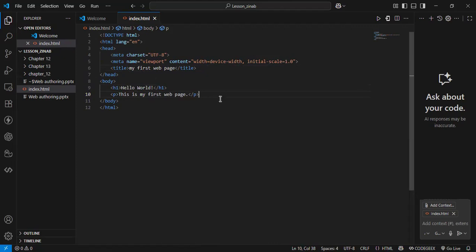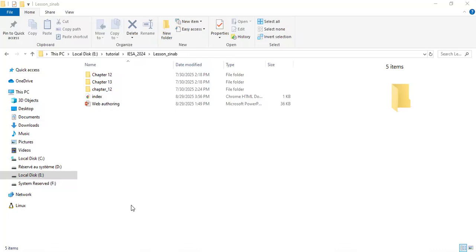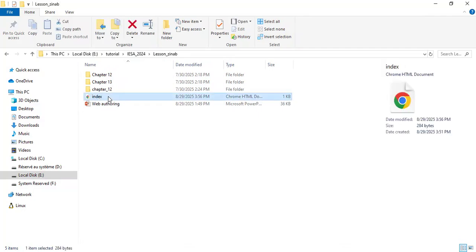So let me save this. If I save this, let's test our page. Remember where we saved this file? Let's go over there and look for it. If you go over where I saved it, this is where I saved it. Since I saved this with the HTML extension, my browser has automatically seen this as a web page.